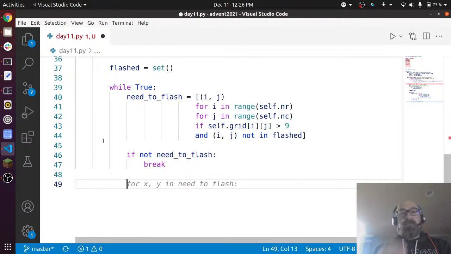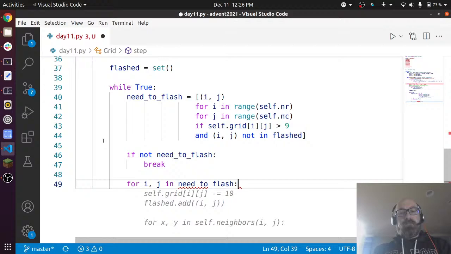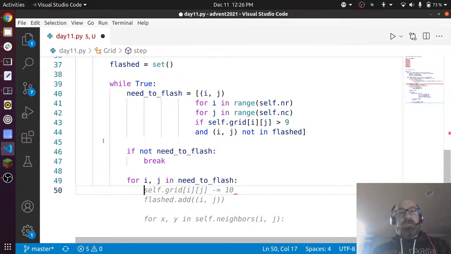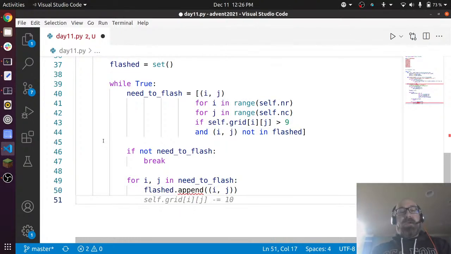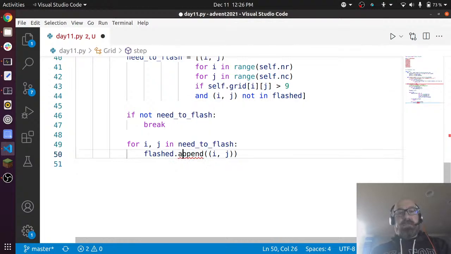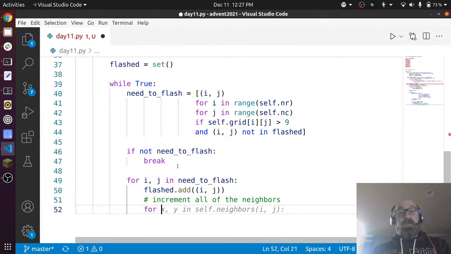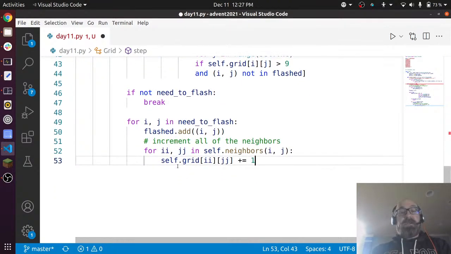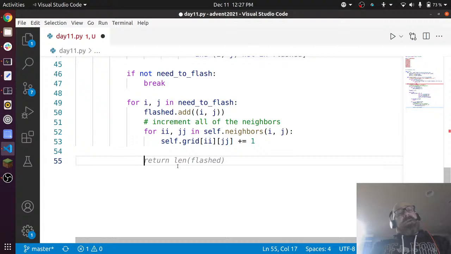And now I need to flash. So flashed.append ij, and then I need to not append because it's a set, so add ij, and now I need to increment all of the neighbors. For jj in self.neighbors ij, self.grid jj plus equals 1. So I think that's right.